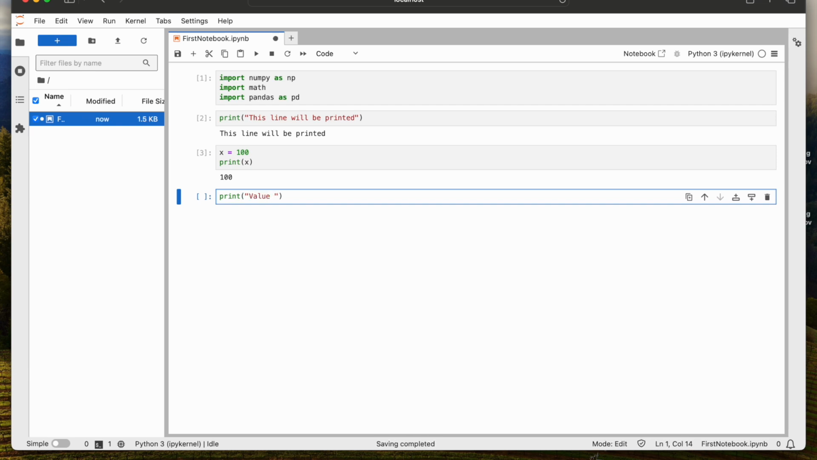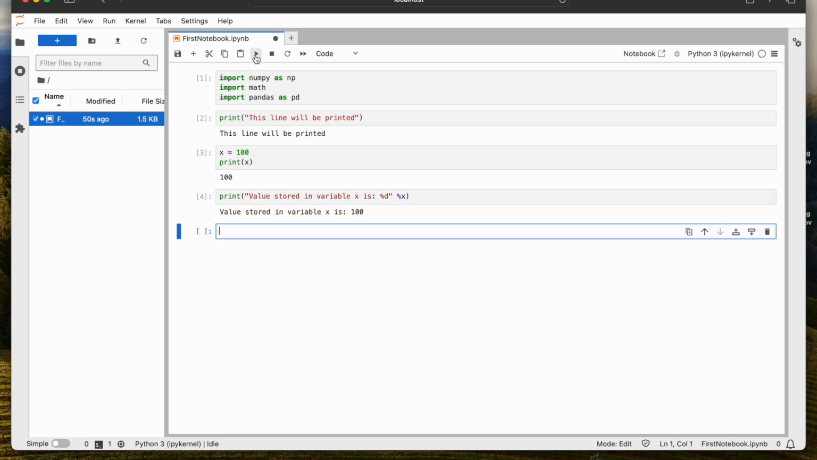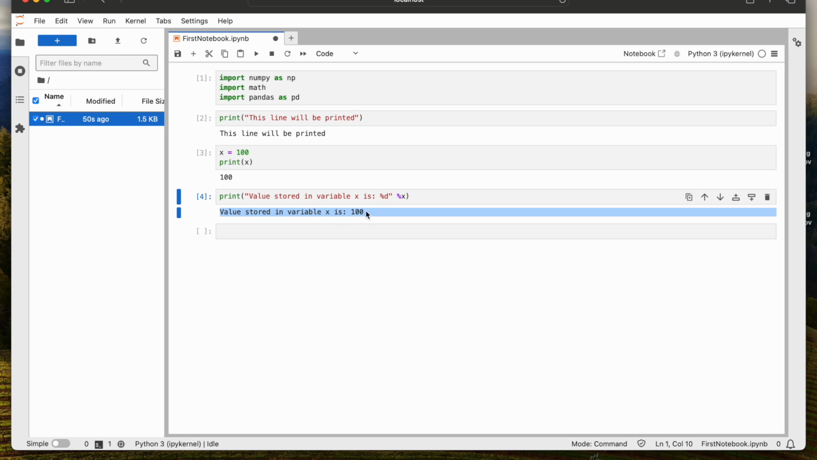We can do both, write text and print the value of the variable altogether, using print. Write text of your choice in quotes, and where you want the value to be printed, type %d, which is used for integers, and as the variable has an integer value, we will use %d. And then after the quotes, we will correlate the %d with the percent sign and our variable name, which is x. So you can see now the value stored in variable x is 100, and 100 is the value that we stored in x.